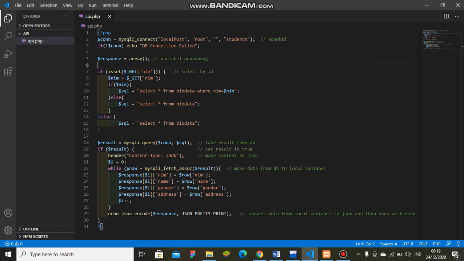Here, I create a REST API for developers to consume my database in my phpMyAdmin database using XAMPP. Now, here you can see my code. I will explain my code first.